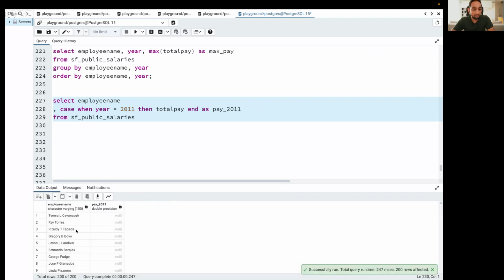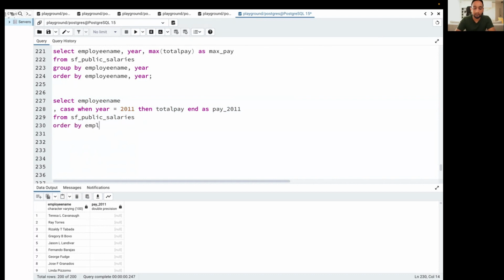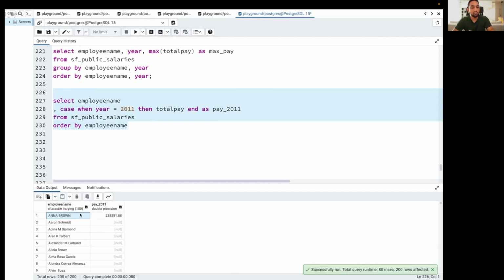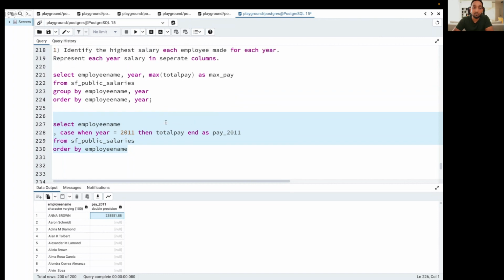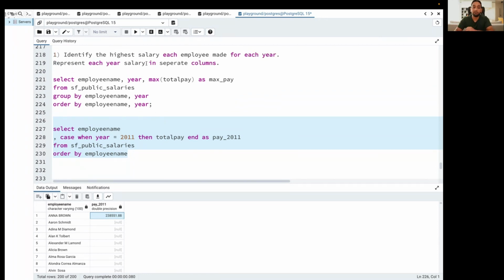If I run this, and let's say I will order by employee name, I can see that for Anna Brown for 2011, because she had some salary in 2011, that is what I'm getting here. But for Aaron Schmidt and other employees, in 2011 they did not earn anything, so it's showing as null. But I know there might be some employees who earned some salary in other years, and when I took the distinct of the years, there were 4 different years. So I have created one column for 2011.